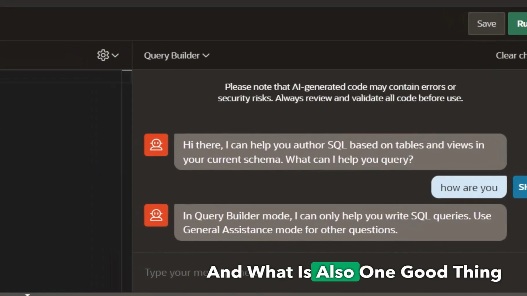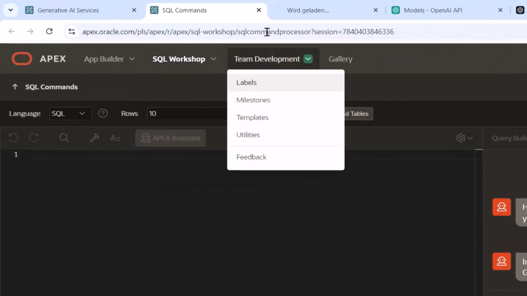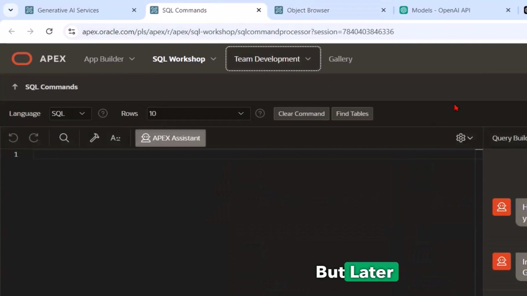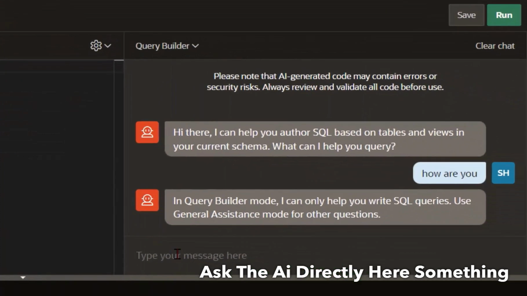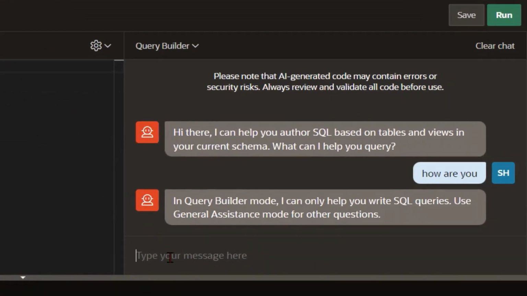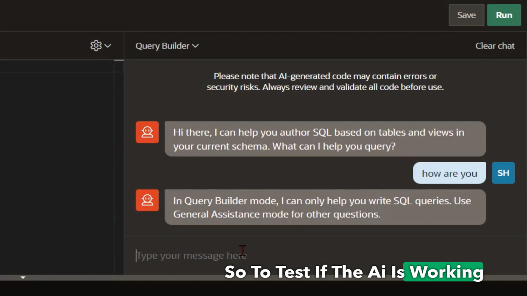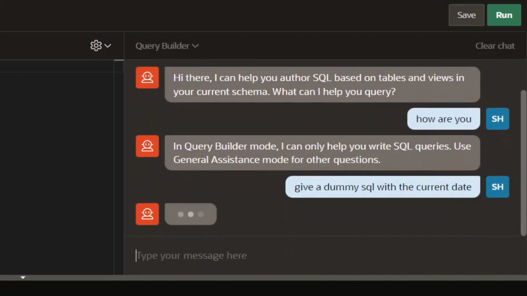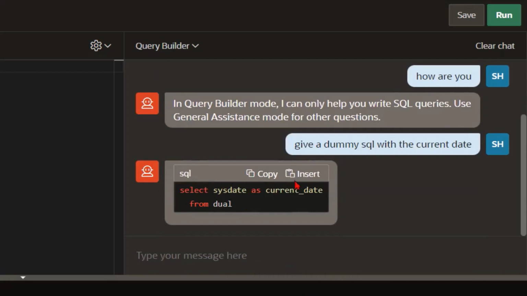And what is also one good thing: okay, this workspace is very new, there are no tables, but later if I put some tables here, I can ask the AI directly something about my tables. So to test if the AI is working, for example, I write here: give me a dummy SQL with the current date. Enter, and then you can see here is our SQL statement.